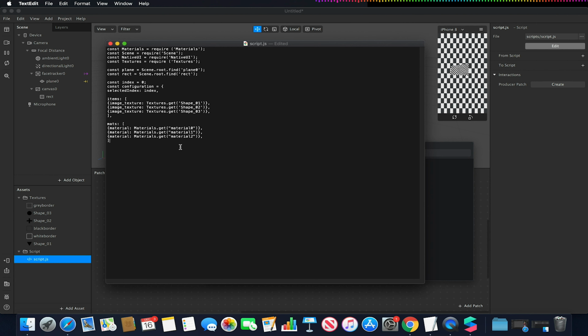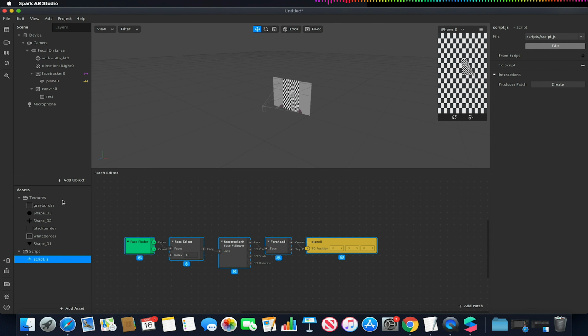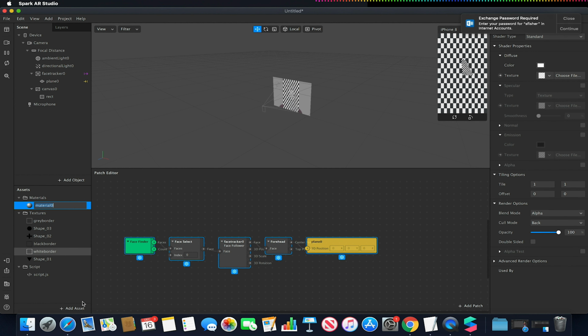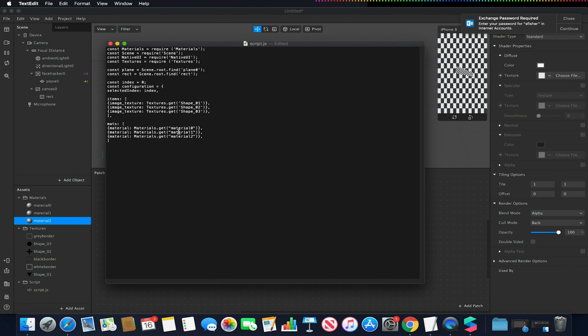So if I just quickly head back over to Spark, you notice here I've got no materials in my project. If I just go to add asset and create 3 materials, I could rename these, and if I rename these, that would be what I would rename here. So because I've just kept this as material 0, 1, 2, I've got material 0, 1, 2. And whatever this name here is needs to be exactly the same as the material we're trying to cross-reference.